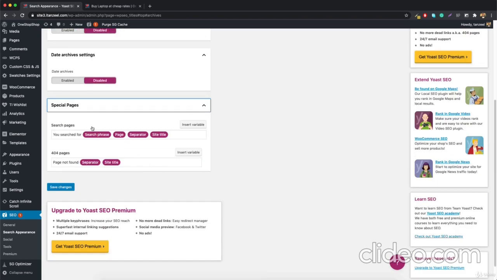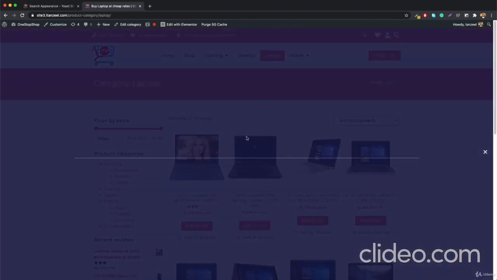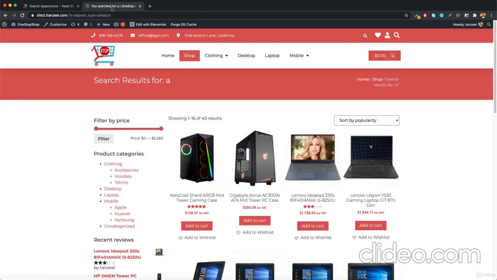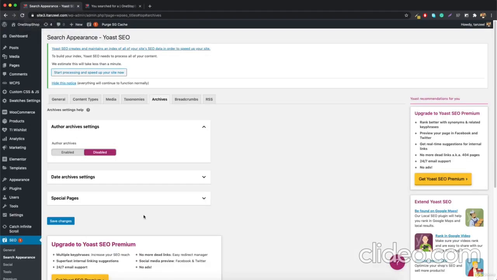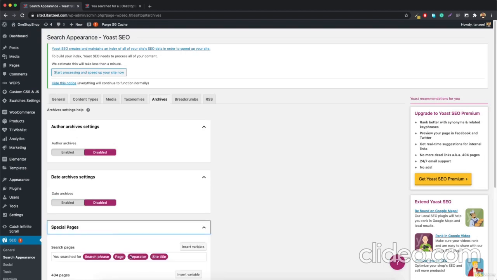And now for the special pages, like you search for the search phrase page and the separator right here, and it's going to be right there. So let me just save it, and let me show you how it's going to look. When I click on it, hit A, and then hit enter, you can see it says you searched for a one-stop shop. Basically, it's just like that.